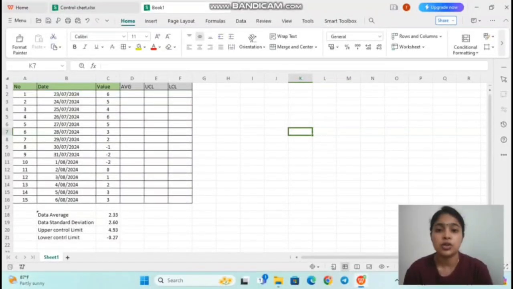How to build a control chart by using Excel. We have date here and value. This is the data average. This is the upper control limit and lower control limit. For the data average, we have formula which is equal AVERAGE bracket. We choose all value here and enter.